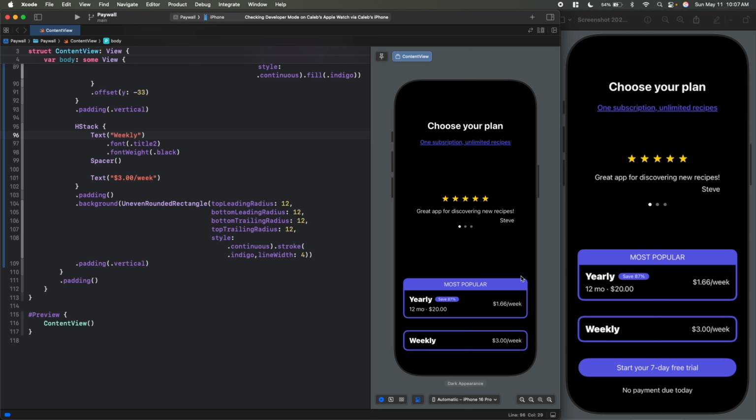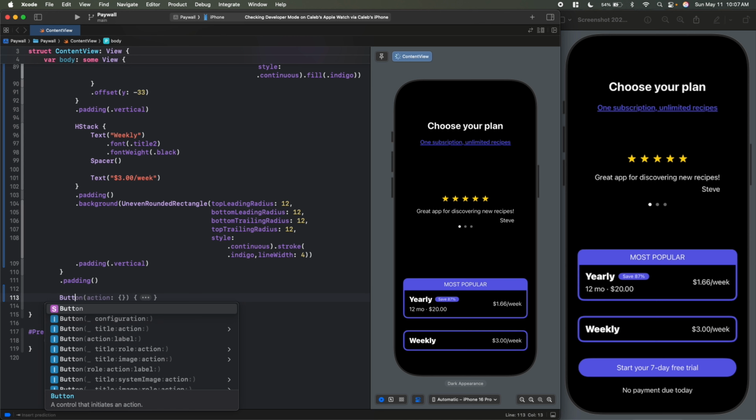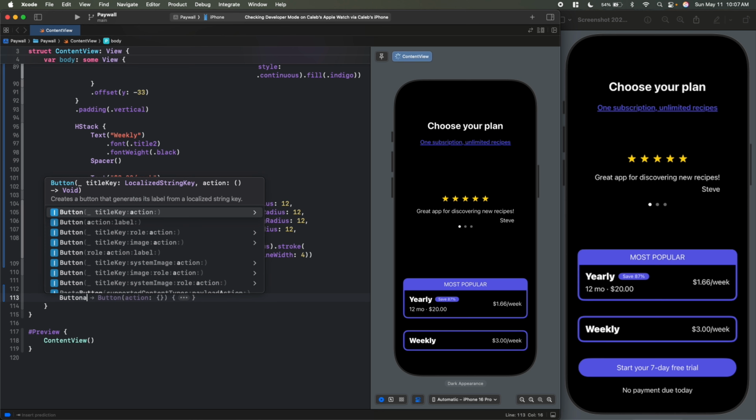I don't know if that's too big of a gap, but yeah, so far looking pretty good. We just need to put a button and then like no payment due. I did get this UI idea from Mobbin. I changed it very little, so let's see. So next we need a button, and this will be action.